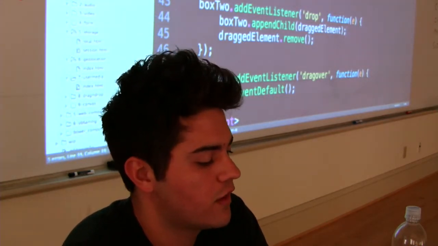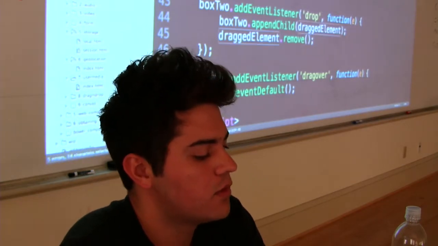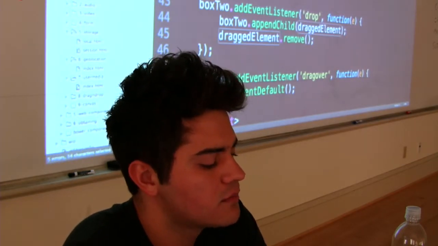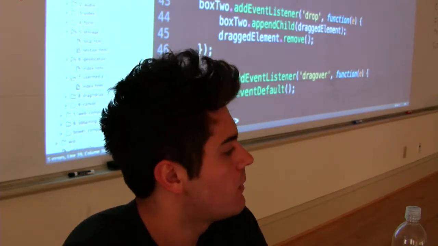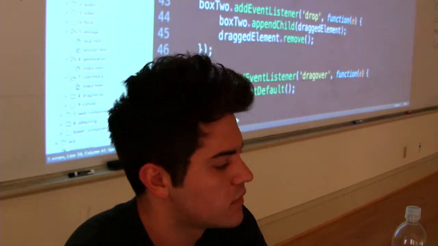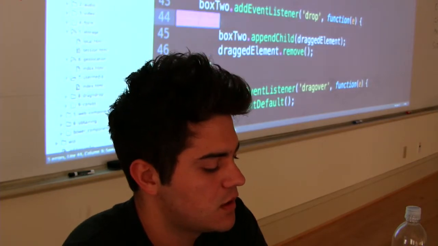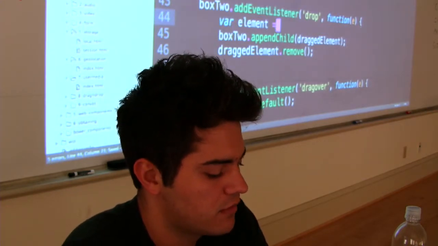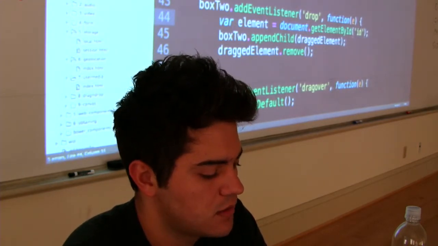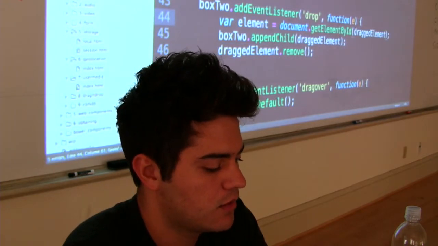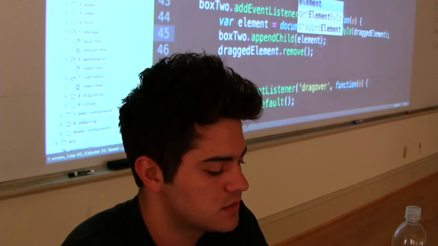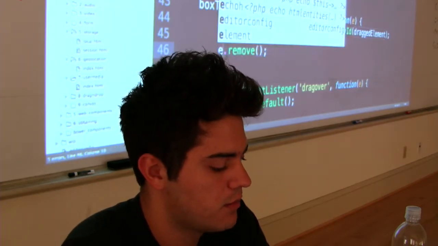So let's do one thing. Let's rename this variable to drag. Oh, we can leave it the same name, but instead of saving the HTML, I'm gonna save the ID. So now that I have an ID, I'm gonna fetch this element by ID, which is dragged element, and now just remove that element. Append and remove.